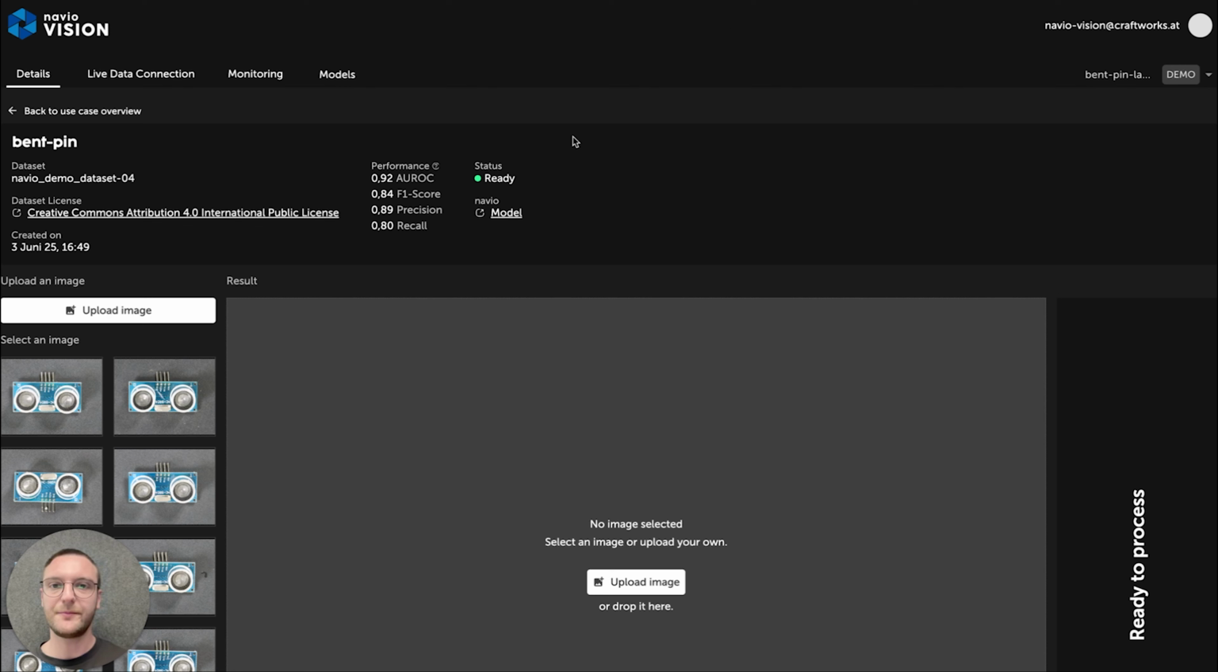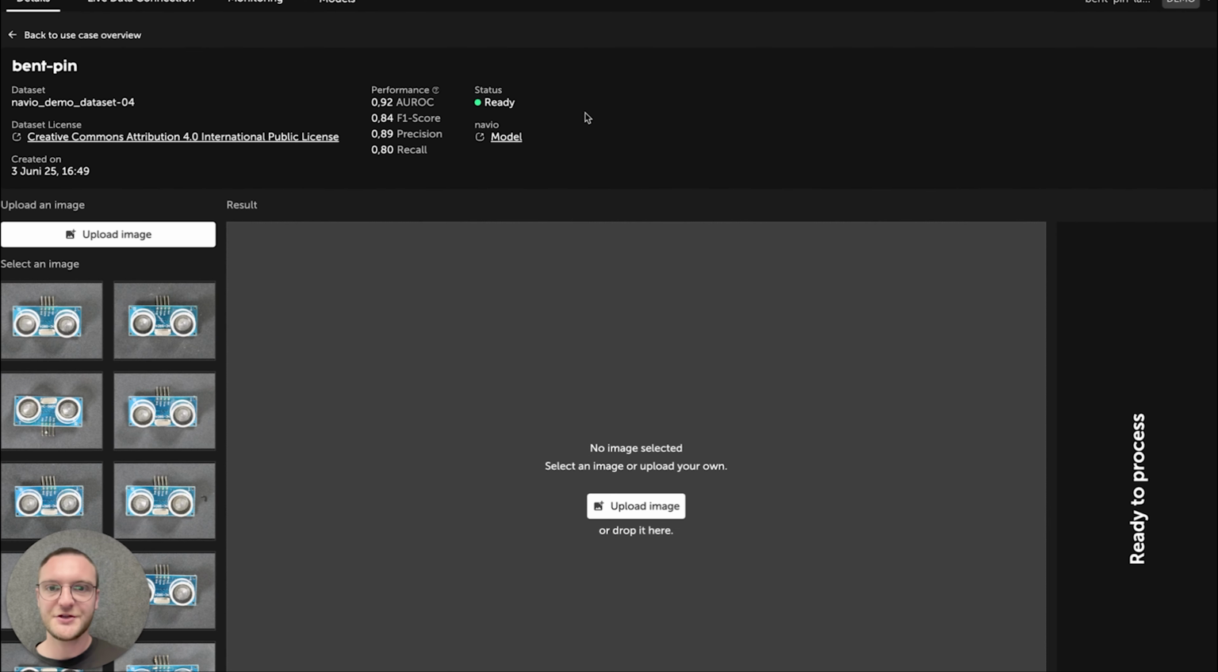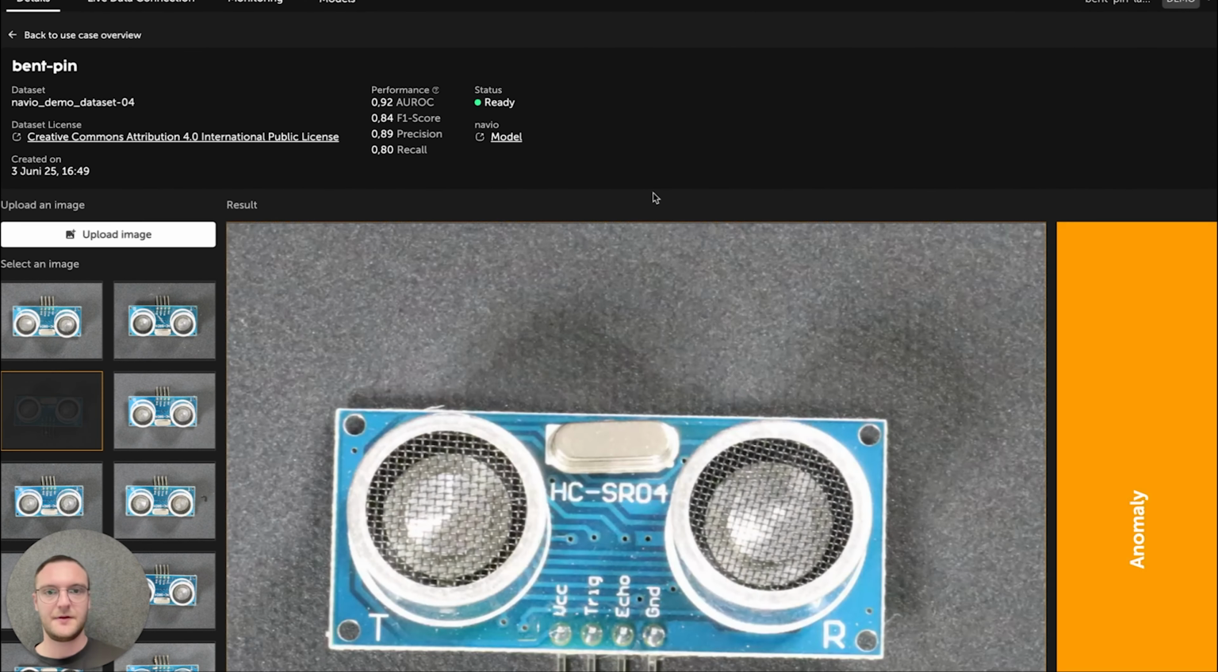Let's look at the bent pin demo use case. The task here is to detect whether one of these connector pins is a bent one. A small but important detail, and sometimes that's tricky to spot even for humans. Navio Vision can help you with that and predict possible anomalies.